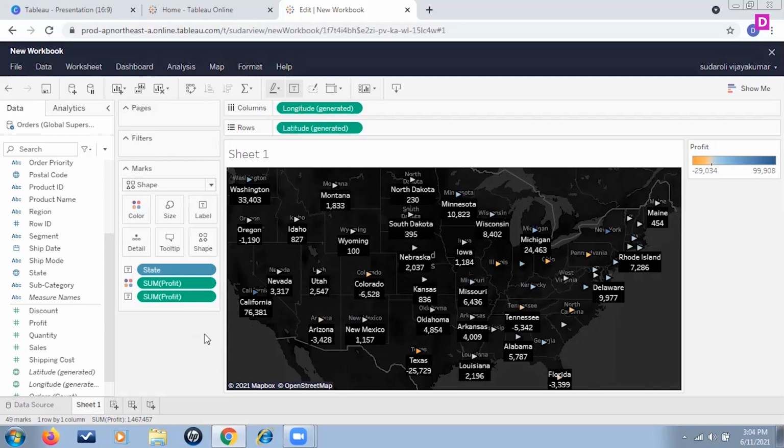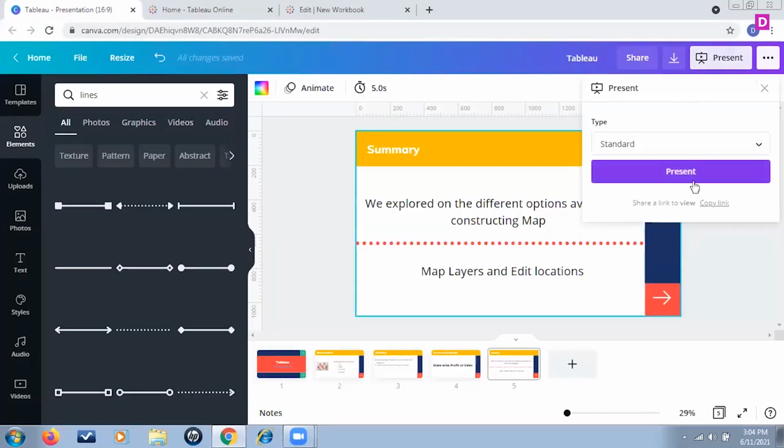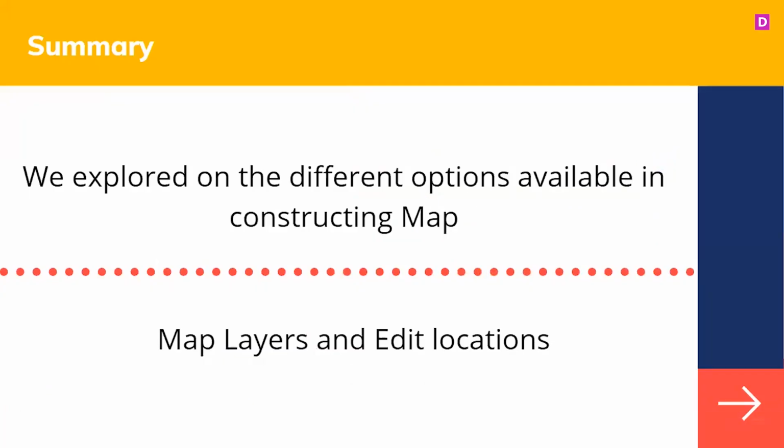This is the way we create the maps in Tableau. Okay, so to end this session, I just wanted to convey to you that we explored the different options which are available in constructing a map. So we have successfully constructed the map, and it was visually appealing to see maps, work with maps, and do analysis with maps. So anywhere, if you have geographical data, you can always go for constructing your maps and start analyzing the data with your maps in a very useful and interesting manner, in fact.